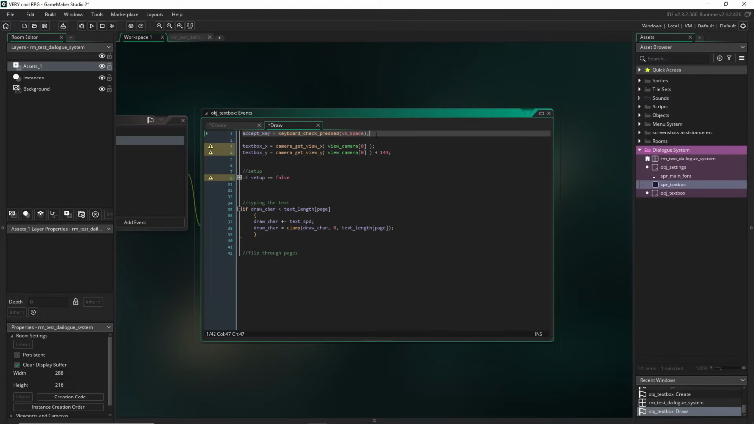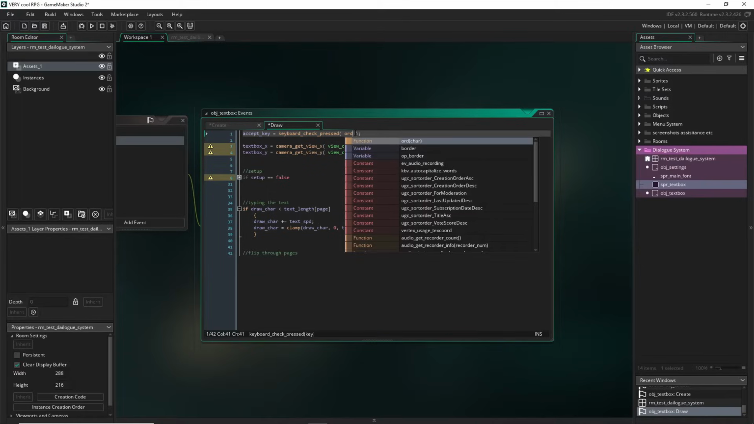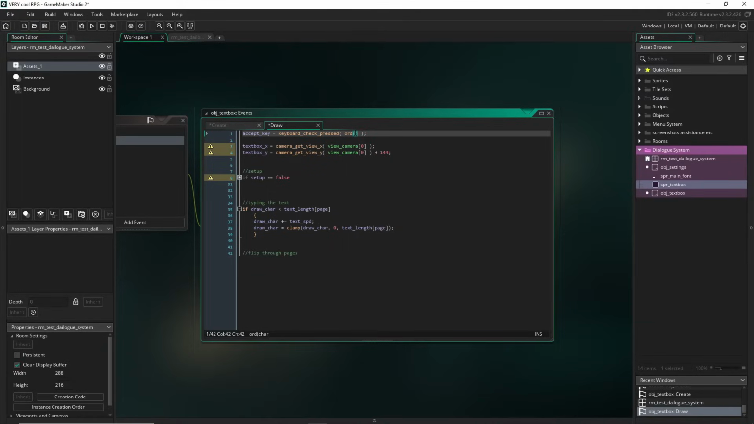If you want to set it to a letter, letters don't have these vk constants. You would use this little thing here called ord, and what you would pass through this is a string of whatever button. So if you wanted it to be E, then you would put a capital E in here, so this would be checking for the E key being pressed. I'm just going to keep it as space. So now we have a variable that is returning whether or not the space button was just pressed on this frame. That's whenever we want to run this code to flip through pages and skip dialogue and stuff. So we'll say if accept key, then we can run this code.